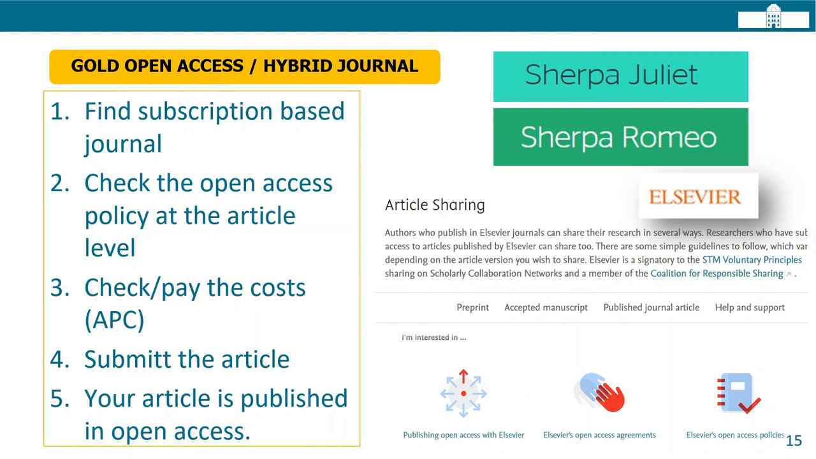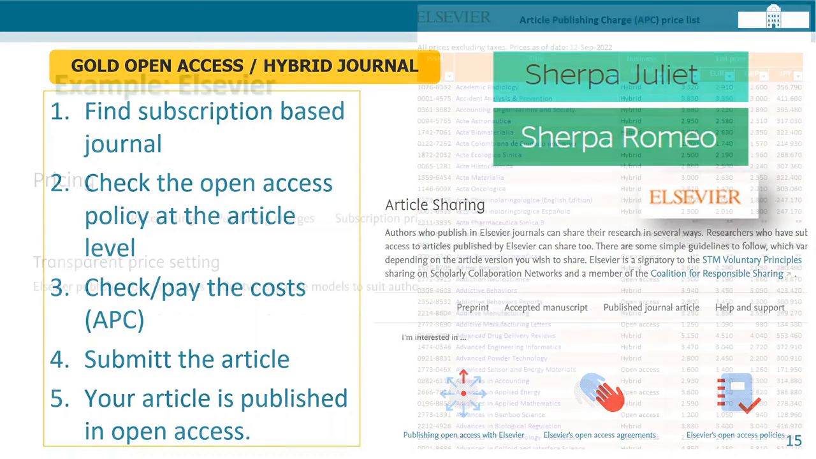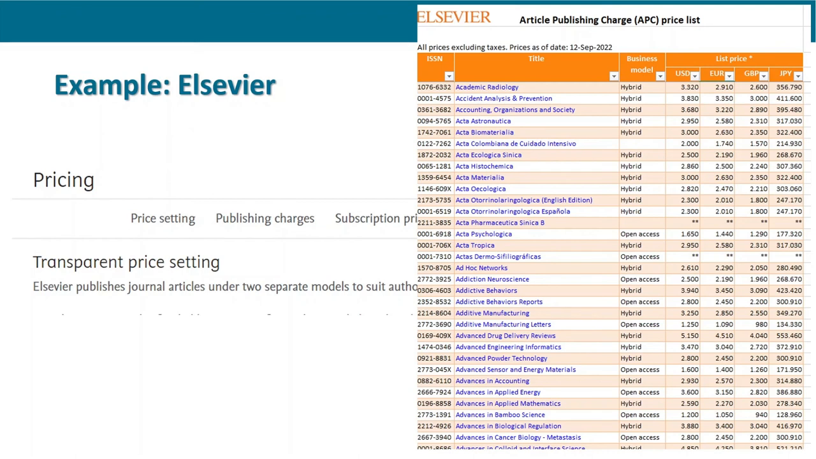So, very important: there are in many cases very expensive journals with very high APCs. Check the costs when you decide to go to a hybrid journal and open access. Elsevier also has a web page with the pricing list of the APCs, and here is the list of journals with prices in euros, from 2019: 3,300, 4,500. Very high prices for APCs. That's why it is fine if you have, within the project, costs for paying the APC, or your institution has some funds to pay for open access.